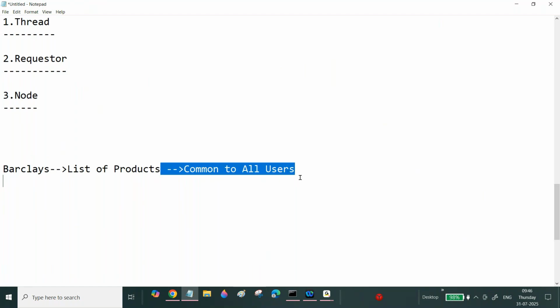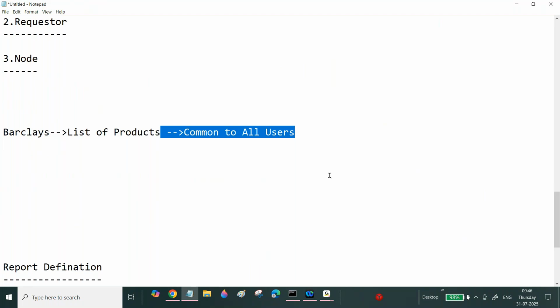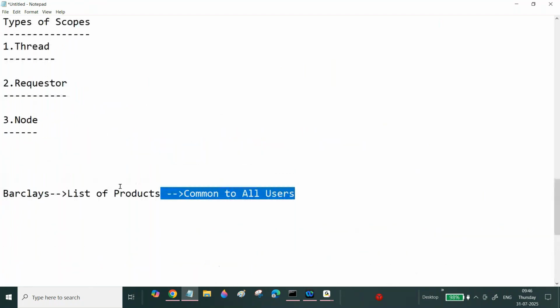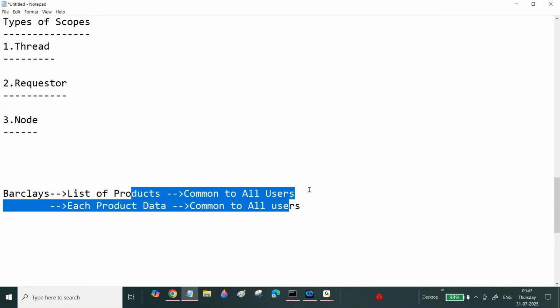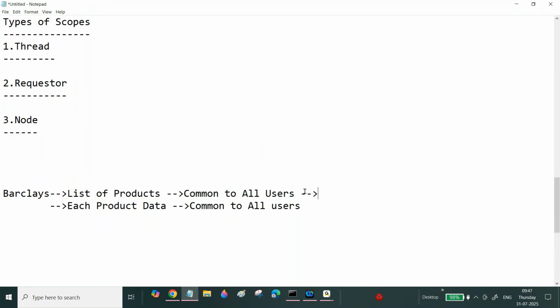Okay, you can think this is your list of products, common to all the users. Each product's data is also common to all the users, right? So now we can see this data like this. We can call this application data, agree? This one we can say is application data.